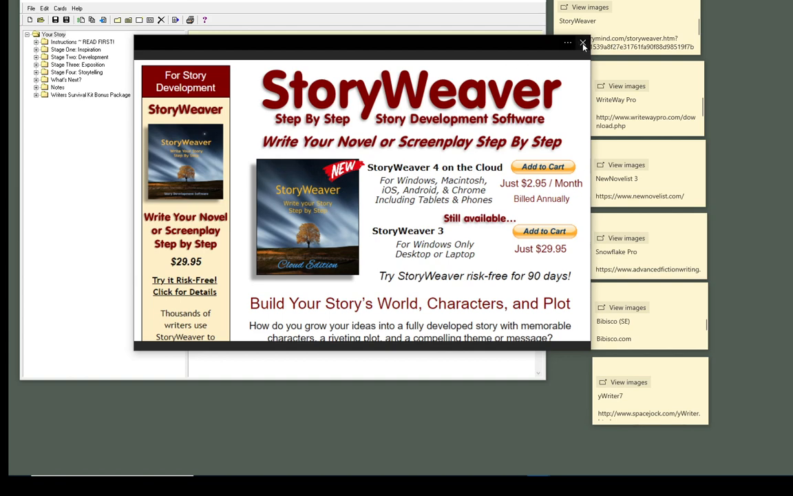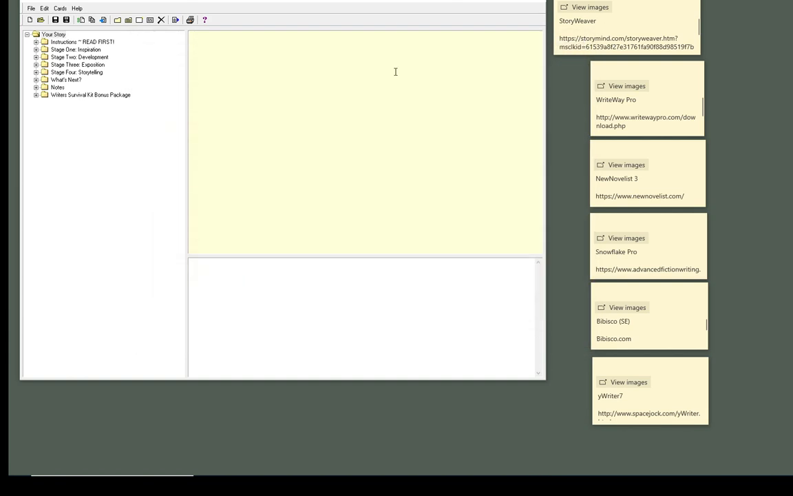So downloading and looking at StoryWeaver 3, it is definitely an older program. You can tell that just by the choice of fonts and the size and arrangement of the icons on the screen. If you're looking for something to guide you step by step through the development process of a story, and you're not very familiar with that, then this might be something you look at.